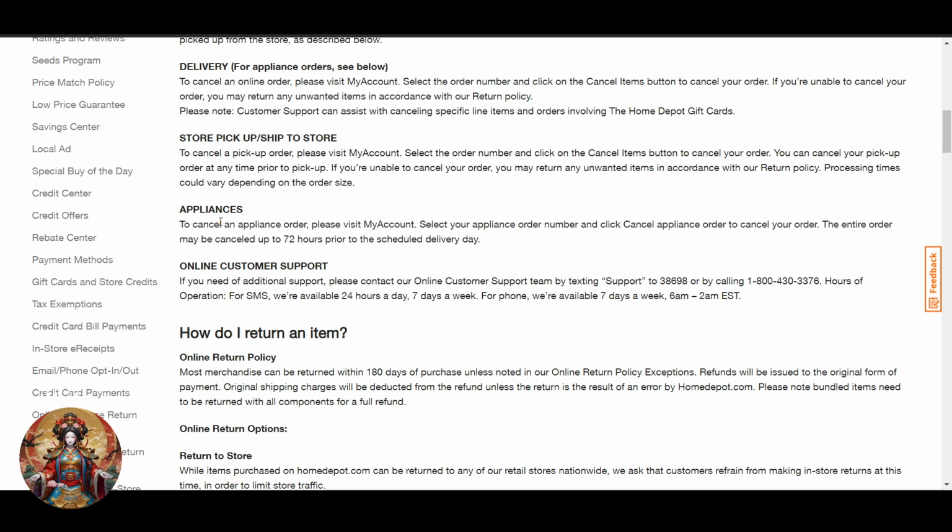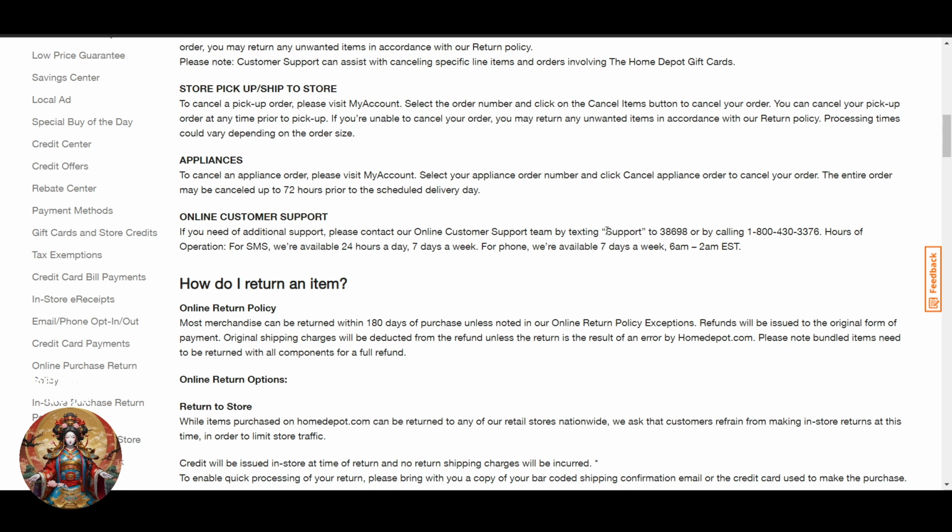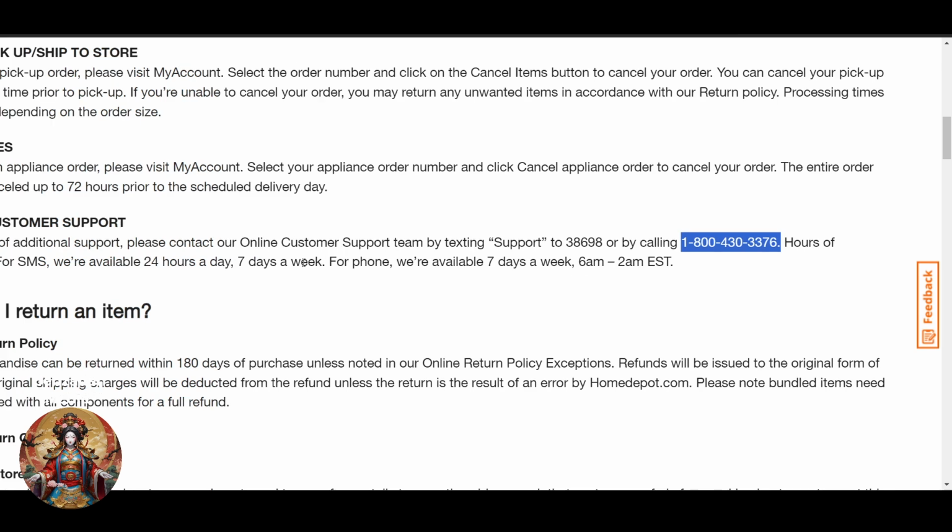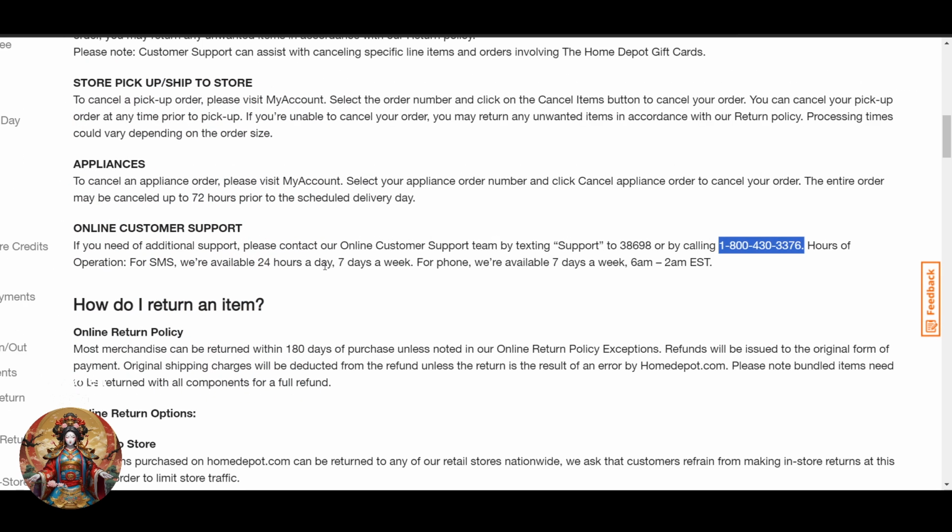Right, so for the appliance order, in the same way, you have to just visit my account here and click on cancel appliance order. And this is it. If you want to contact the customer support, you can just call at this number which is highlighted on your screen, right? And they are available 24/7, formally for the SMS.